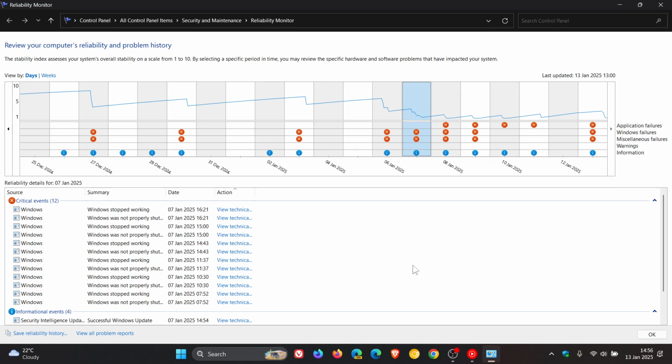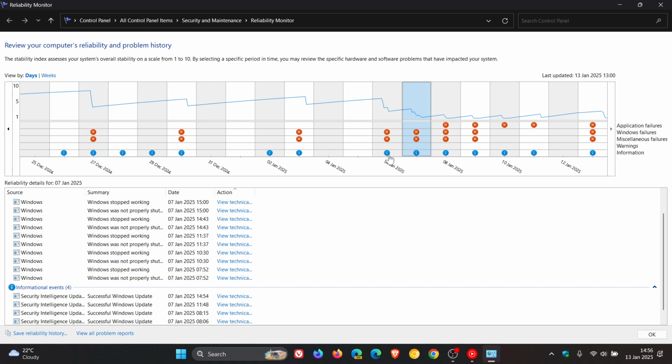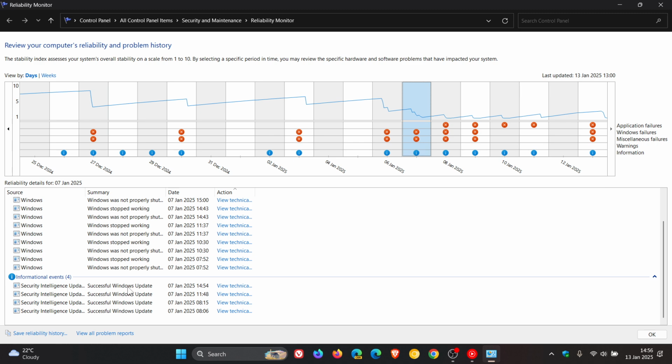So you can click on all the relevant little entries, and it gives you the details and the report and the summary down here below. And you can also see the little blue exclamation mark means that my informational events were that a security intelligence update was successful on the given dates, and that's across the board here at the bottom. So that's all A and OK.